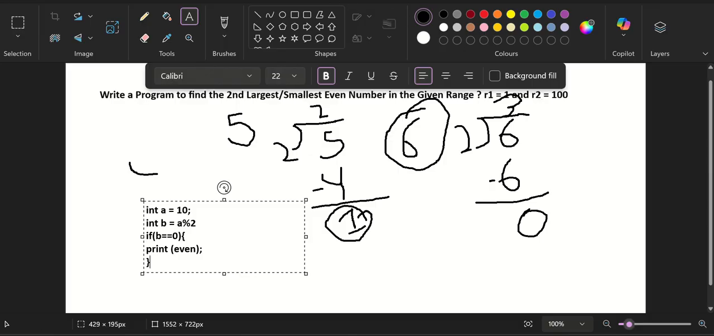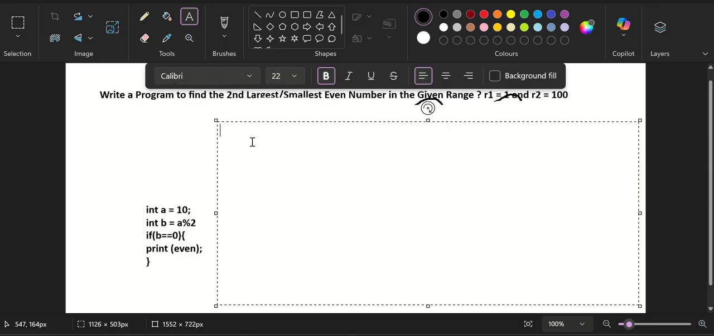Let's know how to write the loop for that. Now I am trying to find the second largest even number. How to find that? I have to write a loop when I find something in a range. I have two limits, a lower limit and an upper limit, or I can say range 1 and range 2. I have given my range 1 as 1 and range 2 as 100. So in this video we will talk about finding the second largest even number.